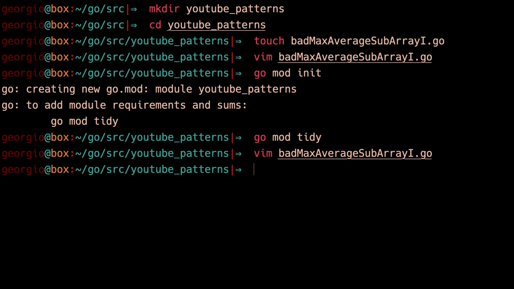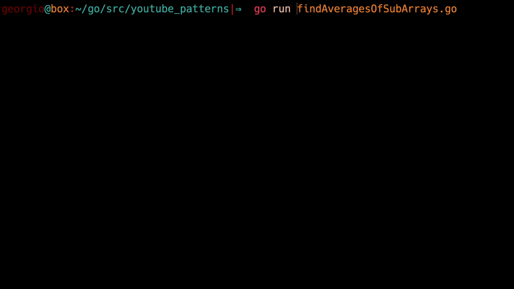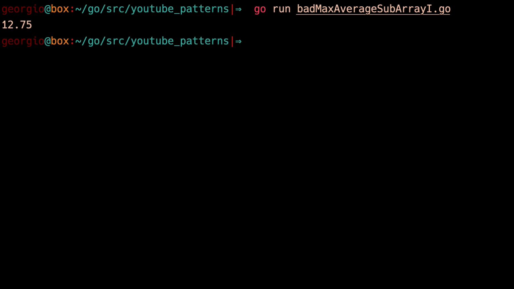So we can go ahead and save this file. And let's clear. And then let's go run badmaxaverages.go. And the result we get is 12.5 as the maximum average, which if you remember from the presentation, 12.5 is the highest average. The other two averages for the other two subarrays are 10.5 and 0.5. So now I want to take some time to go over every line of code to attempt to help you visualize what's happening here. So let's do that.